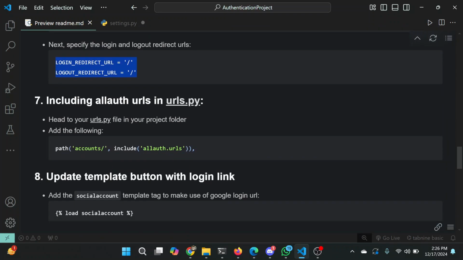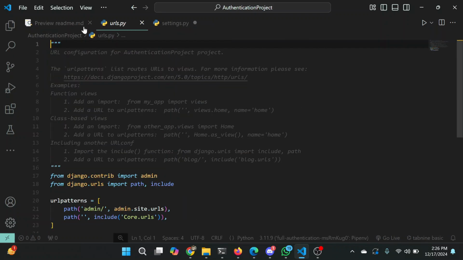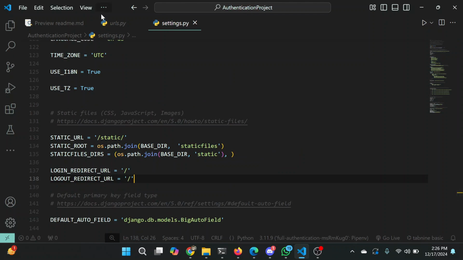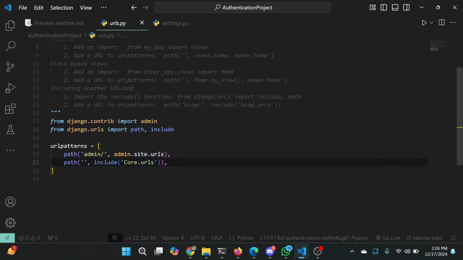Now, the next thing is that we need to include allauth URLs in our urls.py file. So allauth also has a bunch of inbuilt URLs that we need to include in our own project URLs. So I will just copy that. It says head to your URLs file in your projects folder and add the following. So I will go to my projects folder and open the urls.py file. So let me just save my settings first. So after coming to my urls.py file, the first thing that we need to do is make sure that include has been imported into the URL file.